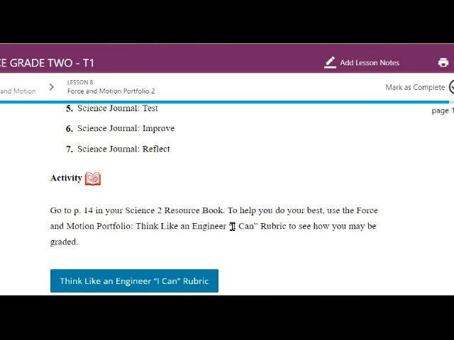If you need to go back and look at the I Can rubric, it's going to be on page 14 in the Science 2 resource book, all right? So you can look at that rubric just to make sure that you've completed all of the steps.